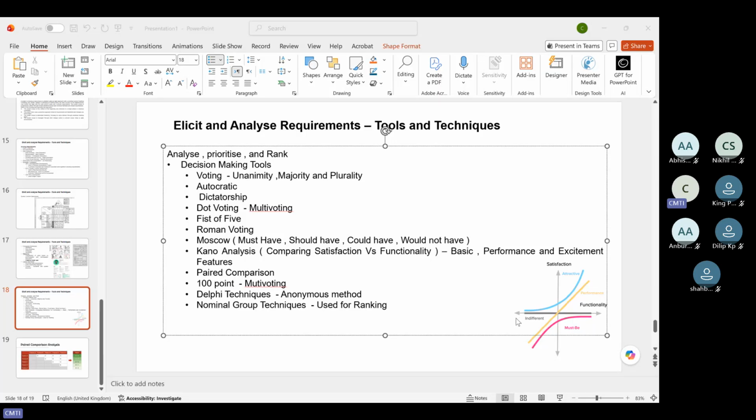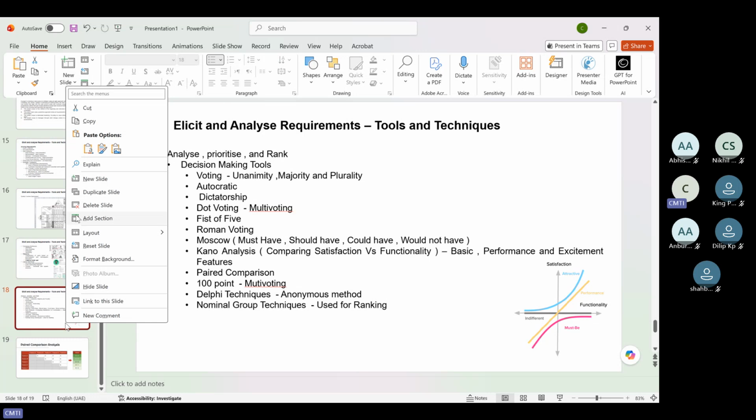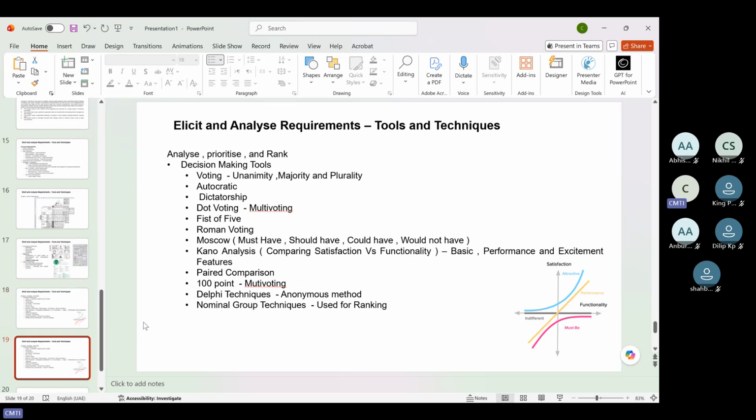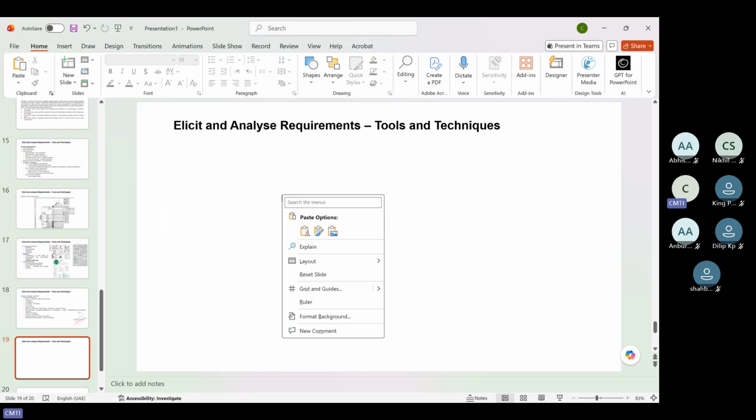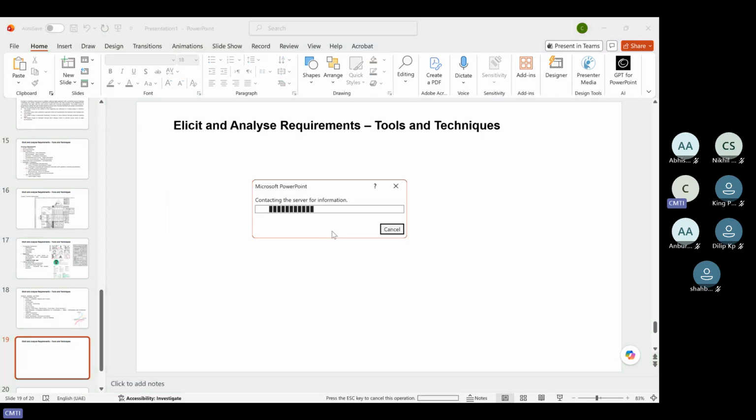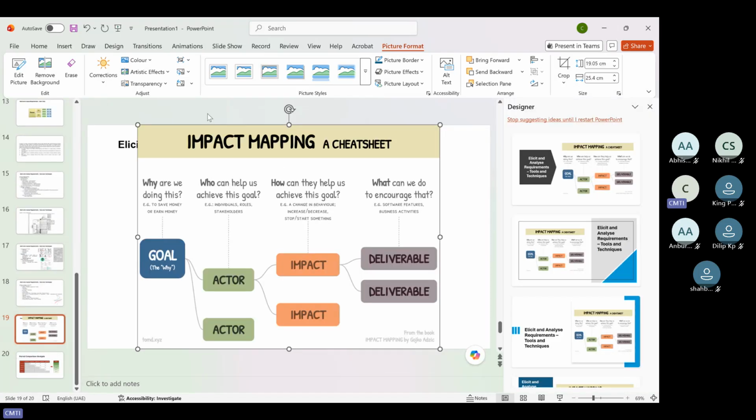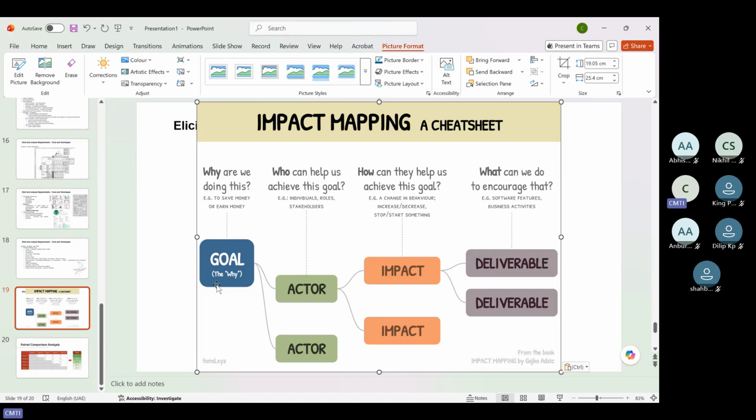So the next one is impact mapping. Whatever features we are going to develop, we do an impact mapping. Impact mapping means we have a goal and an objective, and for each objective, what deliverables are required? We document those things. That's called impact mapping. What is our goal? Why are we doing this? Who can help us achieve this goal? How can they help us achieve this goal impact? And what are the deliverables we have?